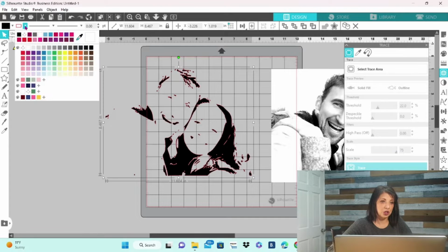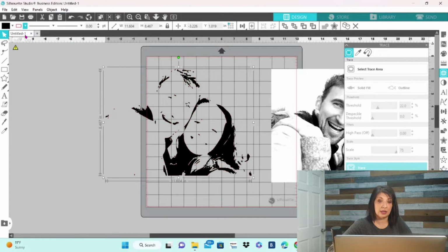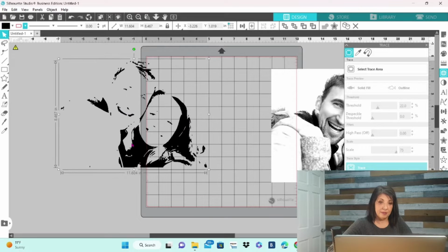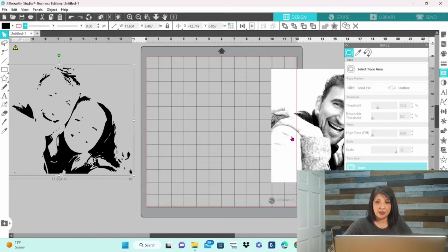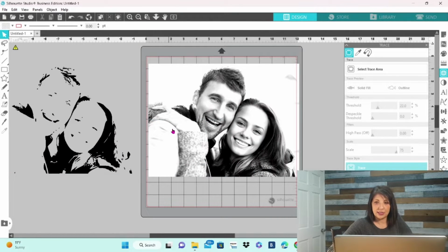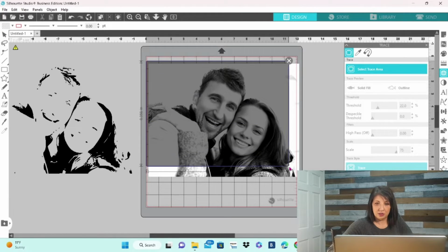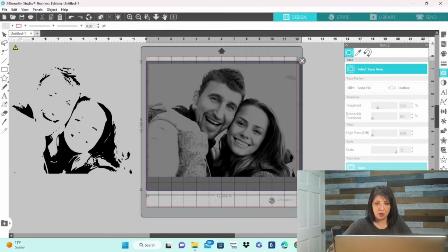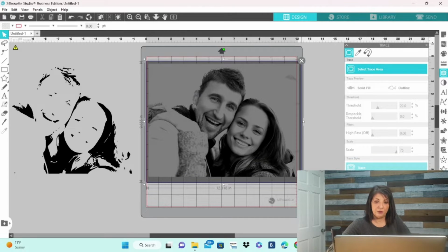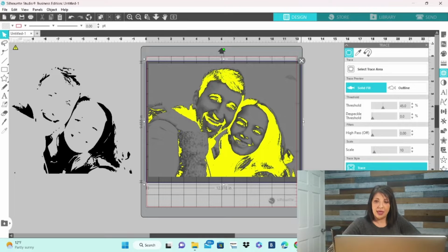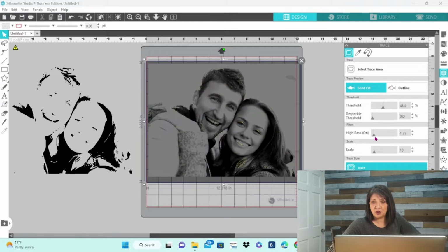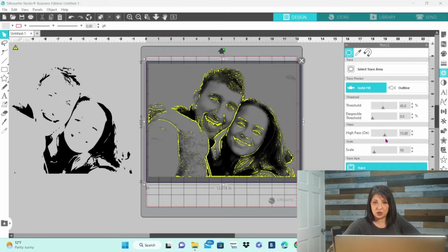And we are going to change the cut lines to clear. We're going to move that over to the side. And we're going to trace our photo one more time. So select trace area, draw your box, wait for it to light up in yellow. And this time we're going to go to where it says high pass, and we are going to move the slider to the right until we have a nice outline on the picture.